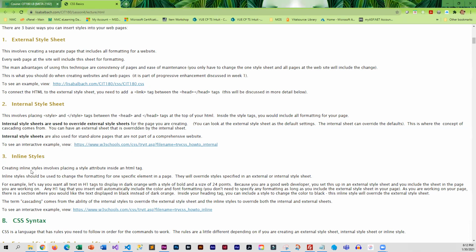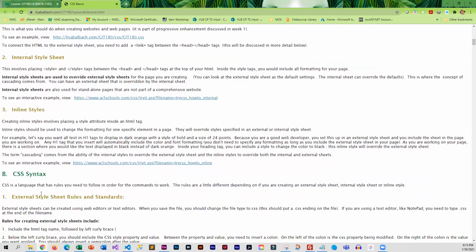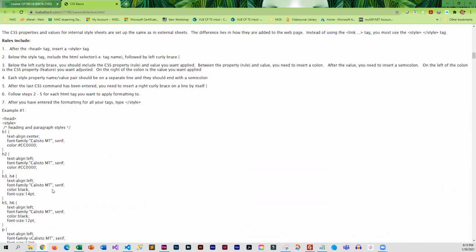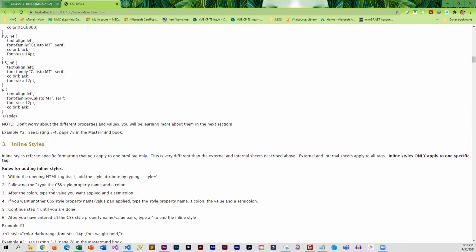So an inline style overrides internal and external. An internal style sheet overrides an external style sheet. But the nice thing about external sheets, and you can see I'm giving you a link to one of mine, is that it makes a website very consistent because you can apply an external sheet to all of the pages at a particular site. So we basically go through the syntax and then we get into the different style rules.